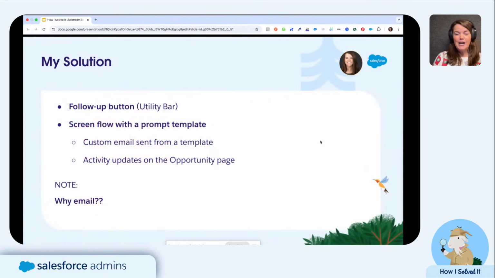All right, my solution. So in order for the sales team for Mochi Inc. to be able to re-engage with their customers, I provided a follow-up button on the utility bar. I'll show it in just a second. And it's going to render a screen flow. That screen flow is going to go through, there's going to be a couple different things that trigger through there. There's a prompt template that's going to allow the user to have a custom email.